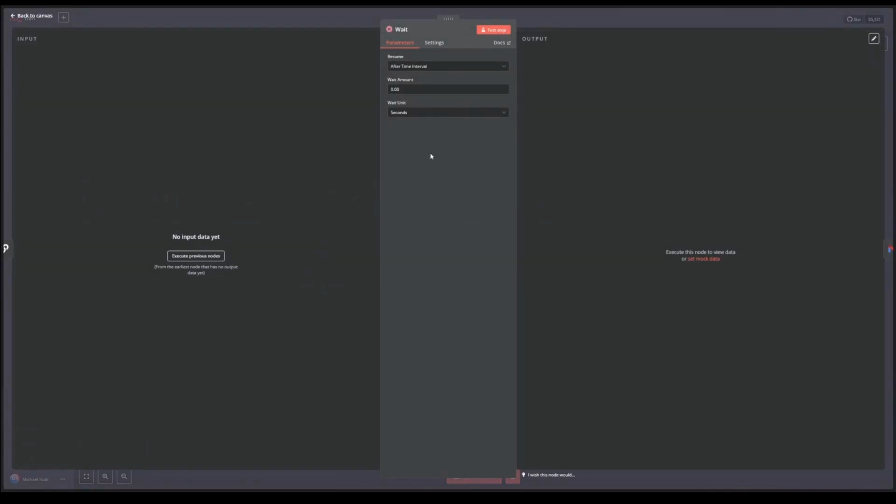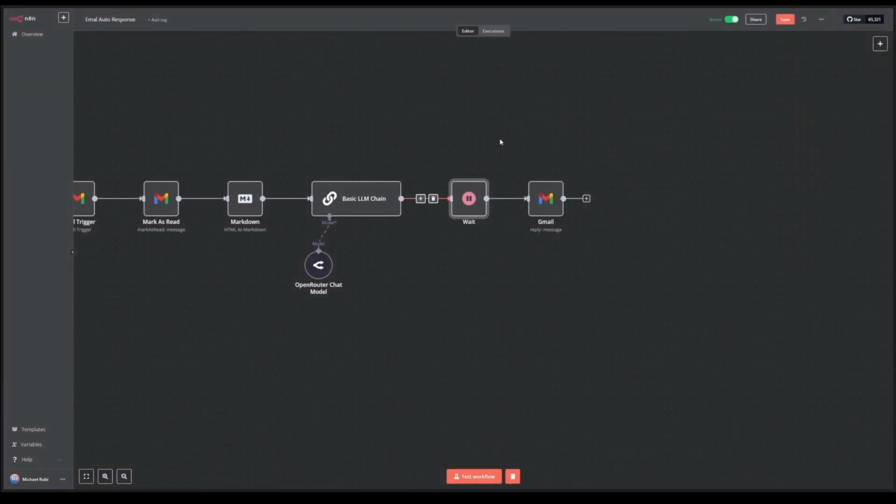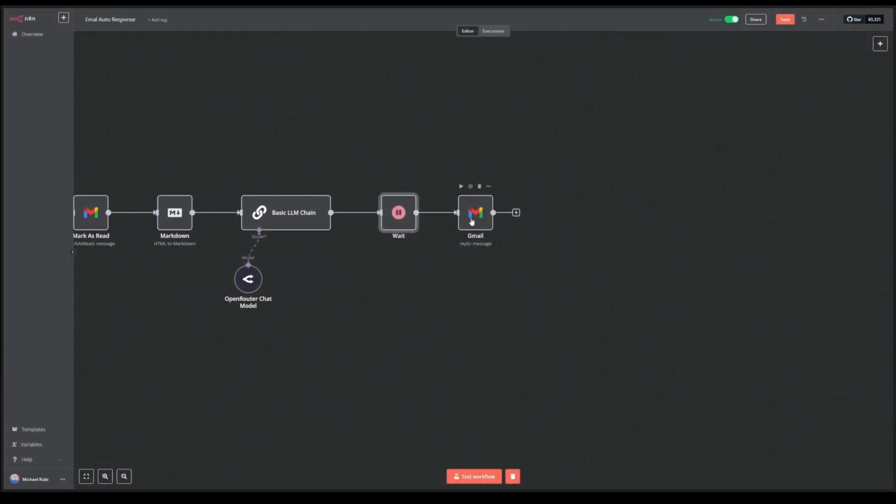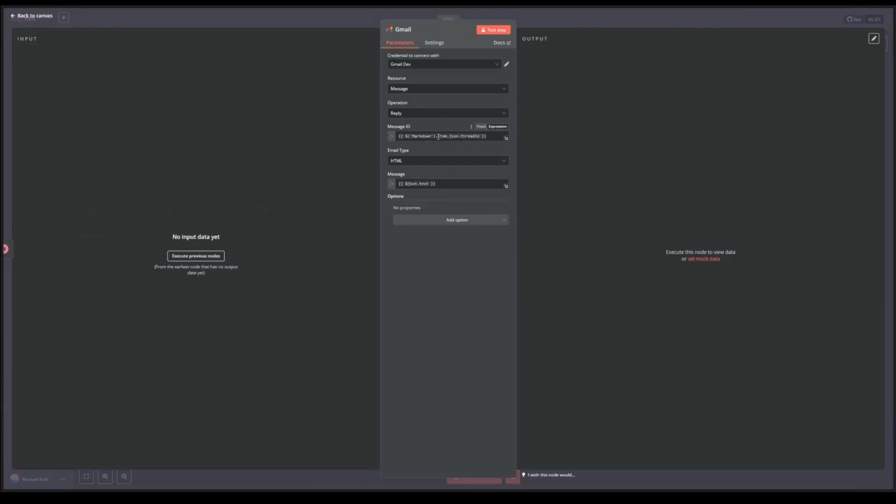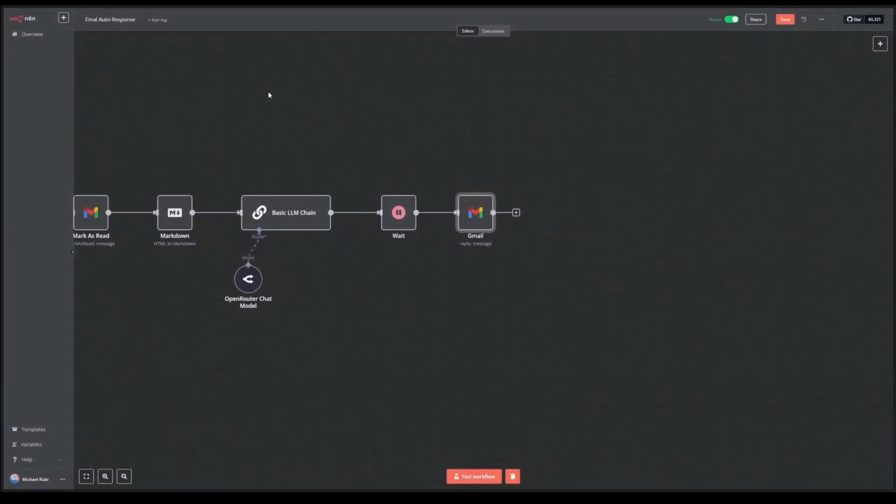And then we have a wait, and I have it set to 0 seconds right now because, hey, we're all impatient. It's 2025, guys. All right, and then we get a reply, and then we have our thread ID. We want to respond to the thread, not to the message ID. And then we have our text message from the LLM.